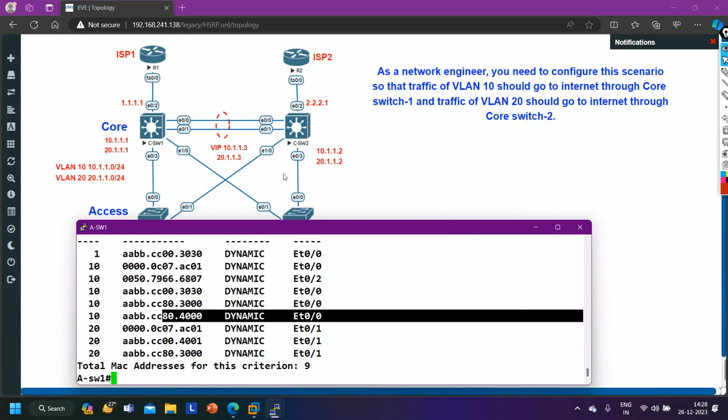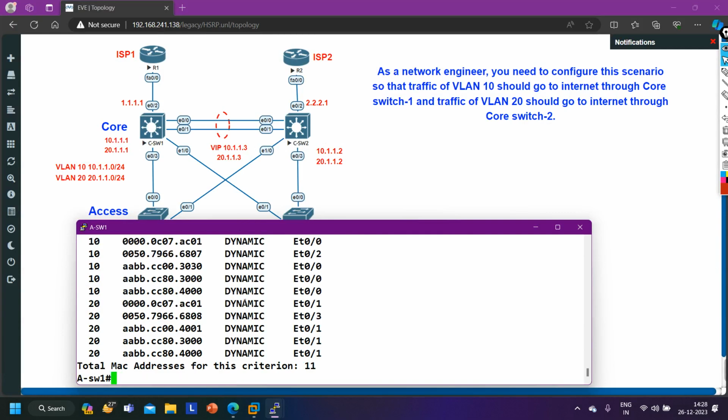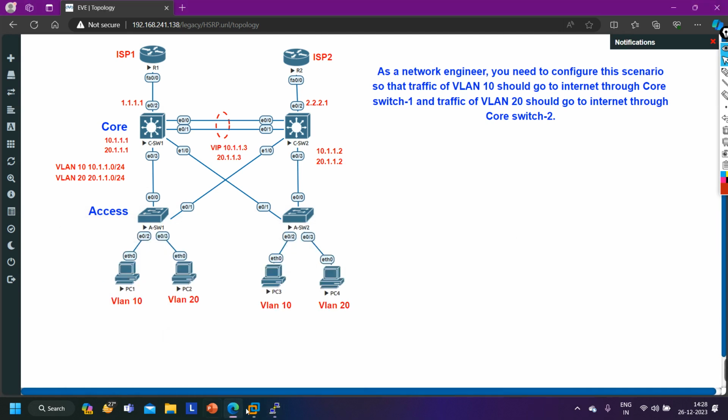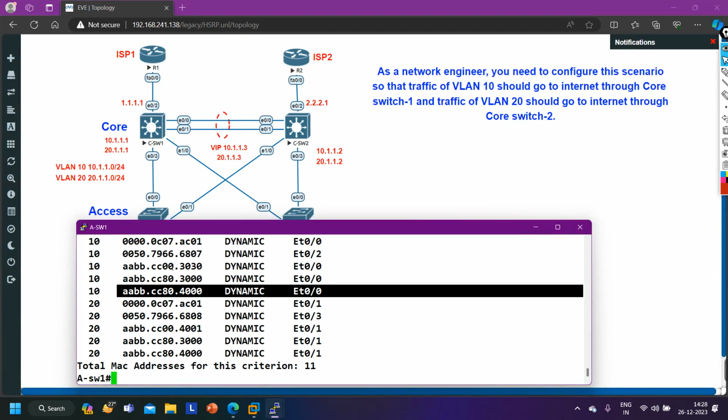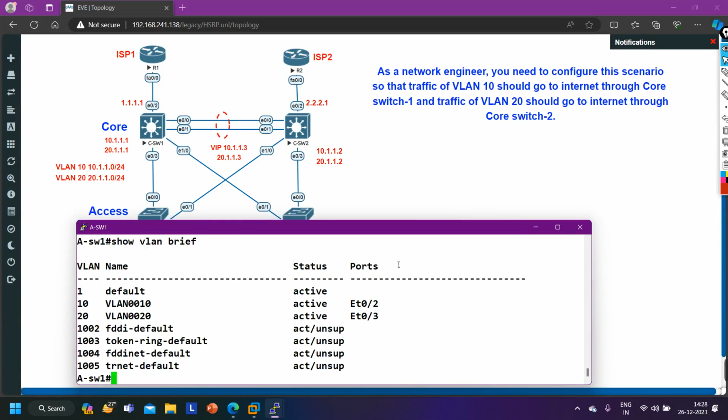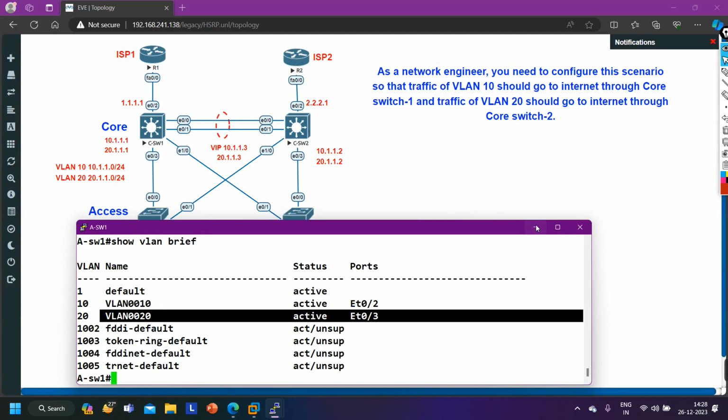PC2 is member of VLAN 20, right? So it should forward traffic towards core switch 2. So here in the MAC address table for 4000, for this MAC address, exit interface is 0/0. Still exit interface is 0/0. Wait. On access layer switch 1, show VLAN brief. So this interface is in VLAN 20, that is correct.